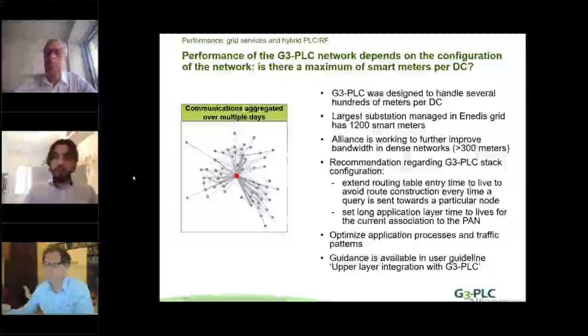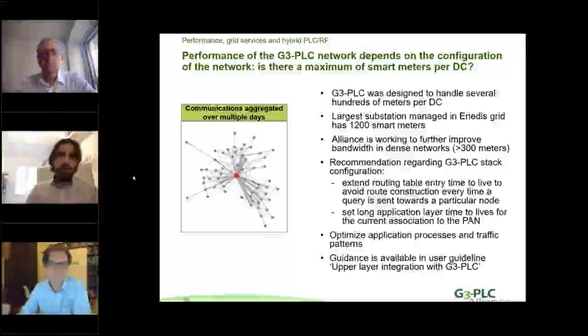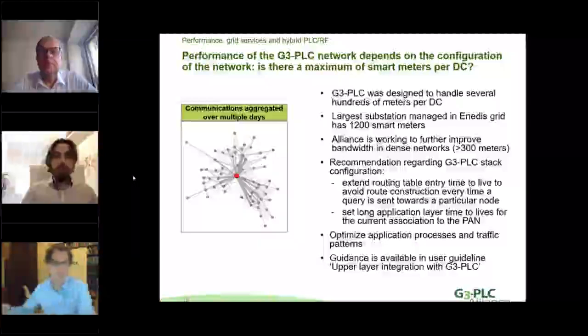Nevertheless, the Alliance, and Workshop 1 in particular, is currently working to further improve the performance, and more particularly the available bandwidth in dense networks. And I would say dense networks would really start above 300 meters. Below 300 meters, I would say there's no real issue. Of course, if you have both a lot of meters and a lot of noise, it could be a little bit more challenging. But G3-PLC is designed to do that without any problems.